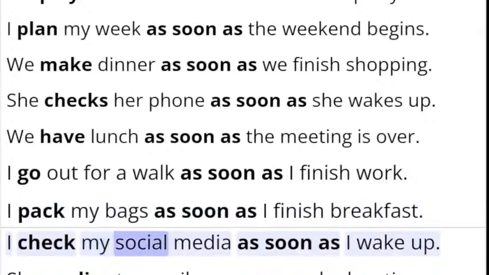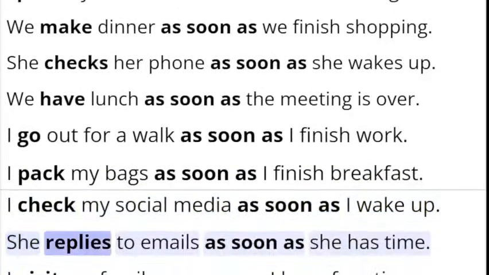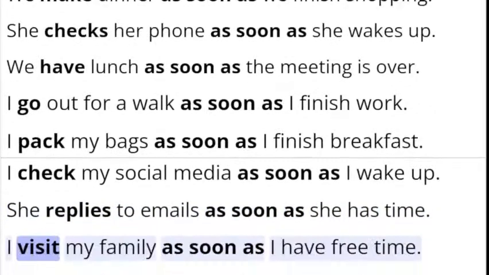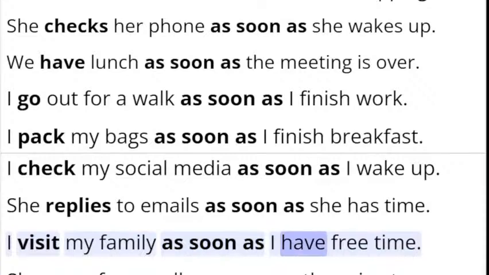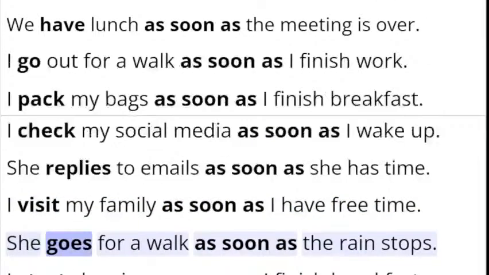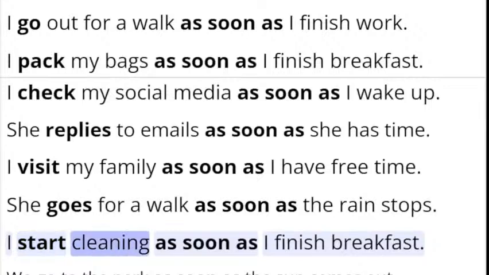I check my social media as soon as I wake up. She replies to emails as soon as she has time. I visit my family as soon as I have free time. She goes for a walk as soon as the rain stops. I start cleaning as soon as I finish breakfast.